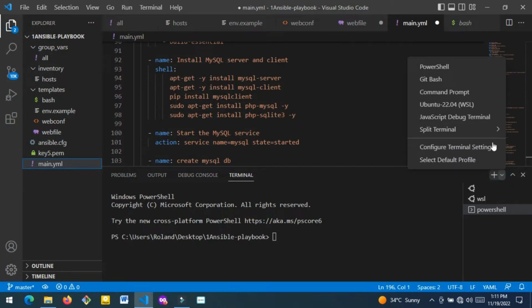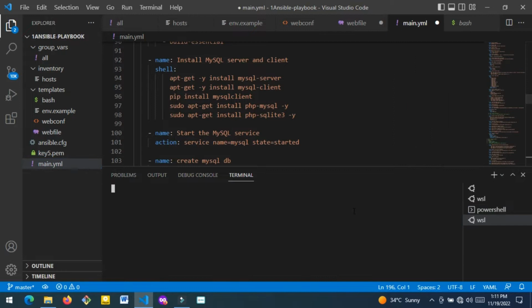terminal you want. You can choose your Git Bash if you have your Git Bash running. You can choose your PowerShell, your command prompt. But when you have your subsystem running, it's going to appear here. So this is what I need. So I'm going to click my Ubuntu subsystem. And the good thing about VS Code is it's going to CD into the directory which you are viewing.